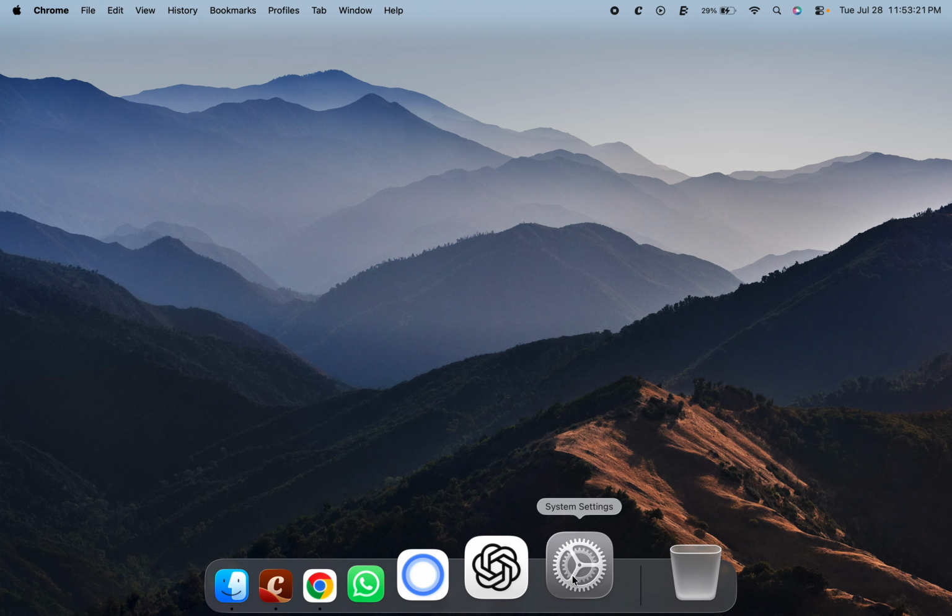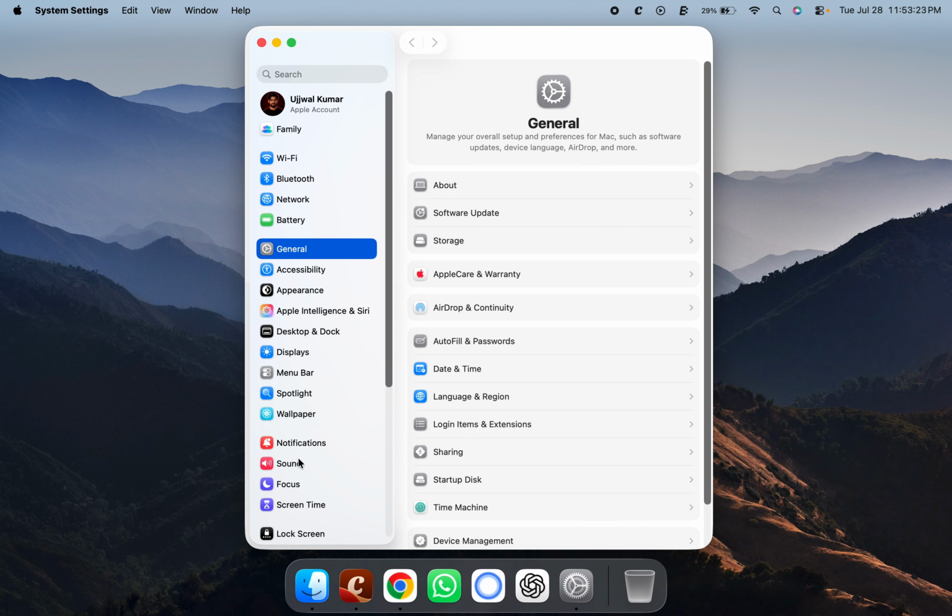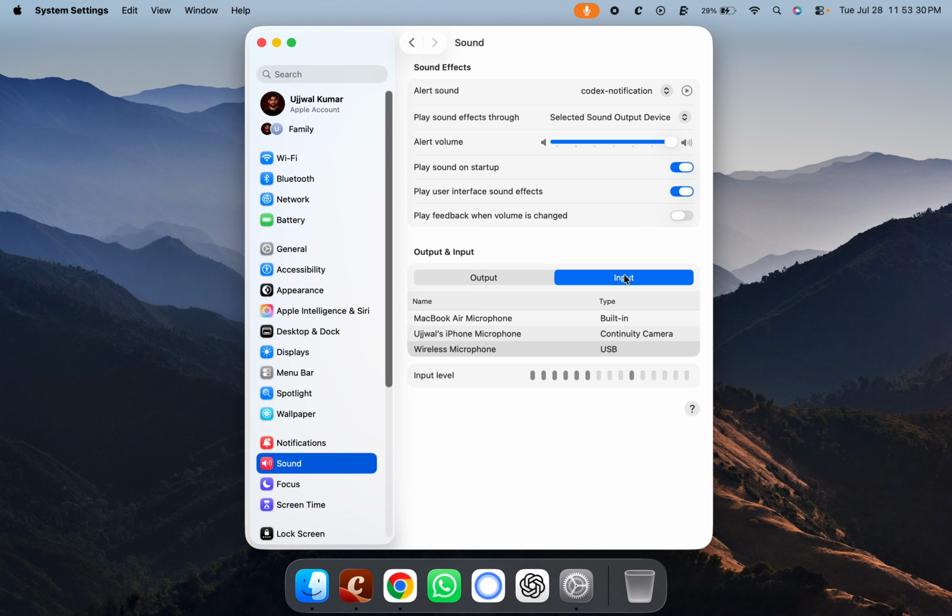So first, open System Settings and then go to Sound from the left side pane. Now in the input section, make sure the microphone you want to use is selected. Next, speak into the microphone while watching the input level meter, and if the meter does not move, increase the input volume by dragging the slider right. If that's still not responding, try selecting another microphone from the list and then switch back to the one you want to use.